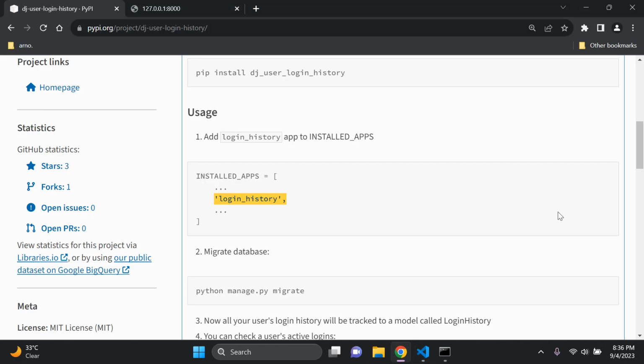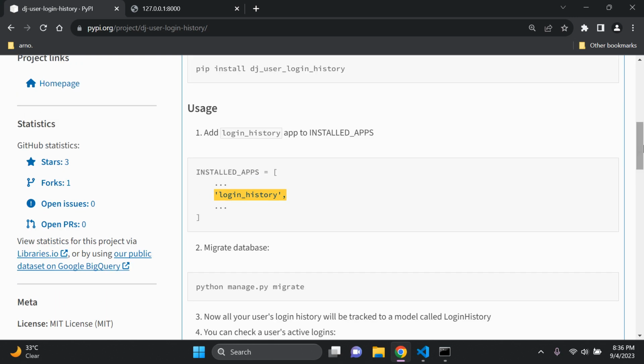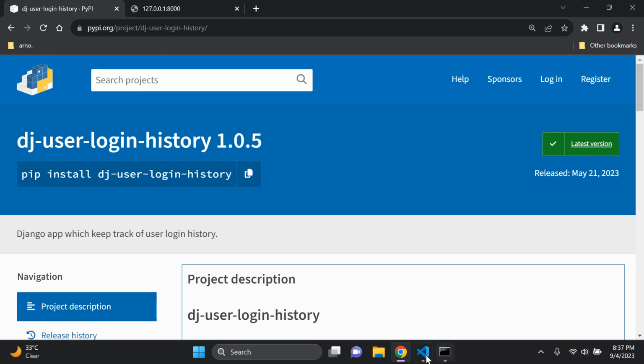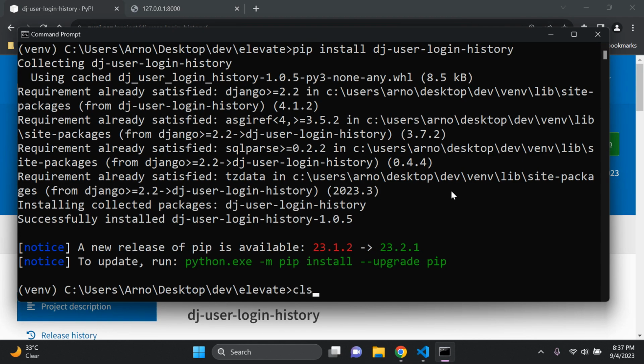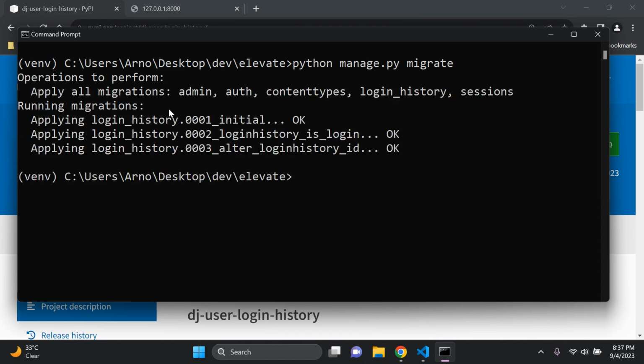Next thing that you want to do, as we can see in the list, is migrate our database and migrate all the default database files that come associated with this app, which is login_history. So what you can do is go ahead and run python manage.py migrate, to migrate those default database files. There we go. Those migrations have been set. Great. Now we can run our server.